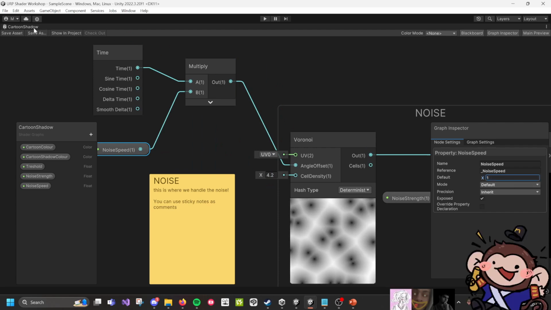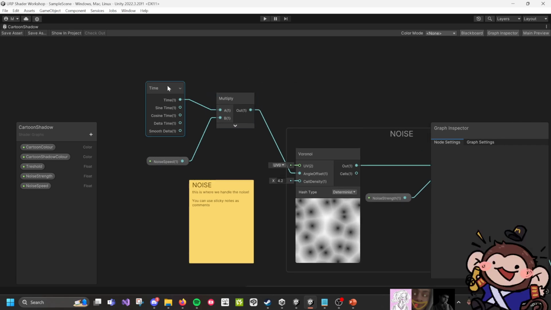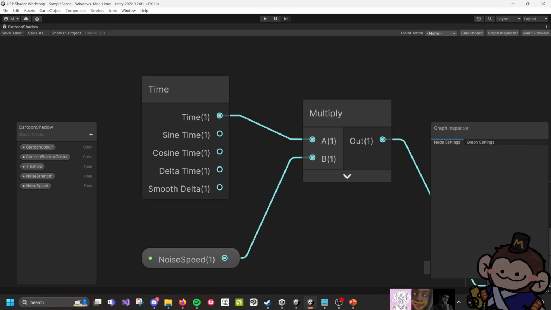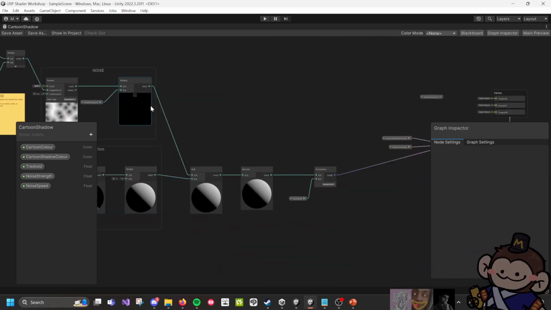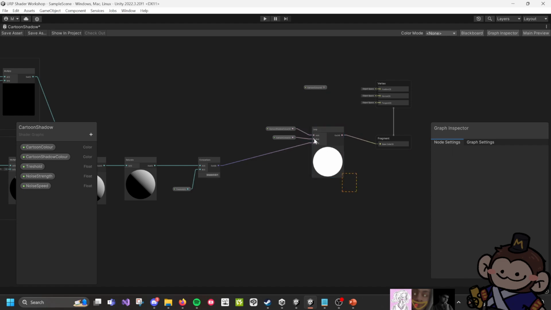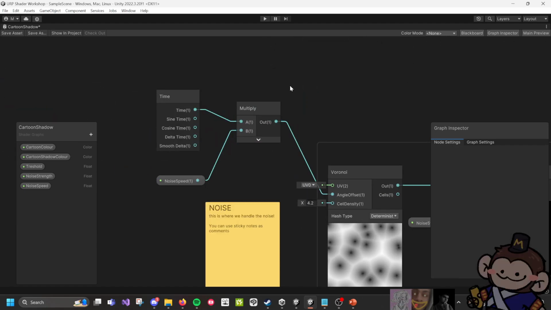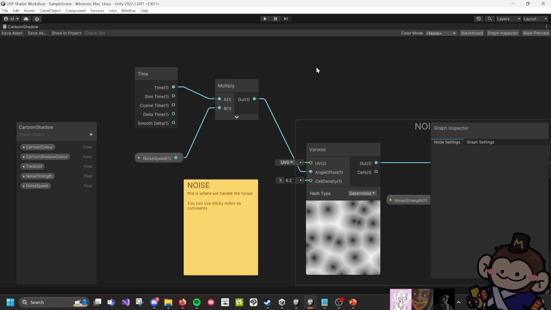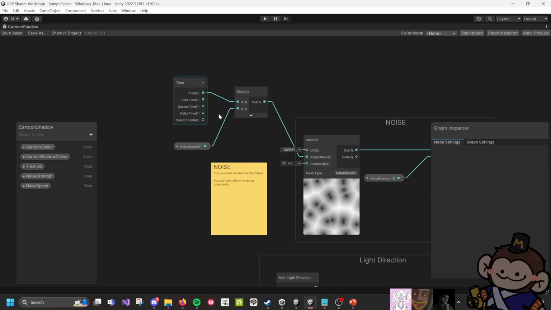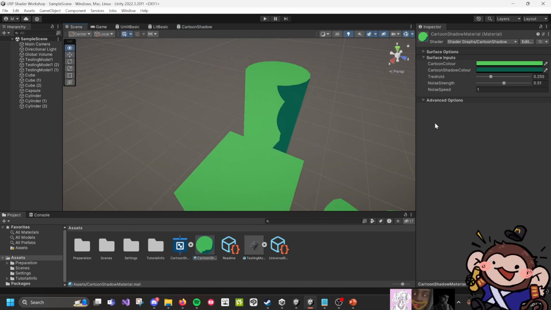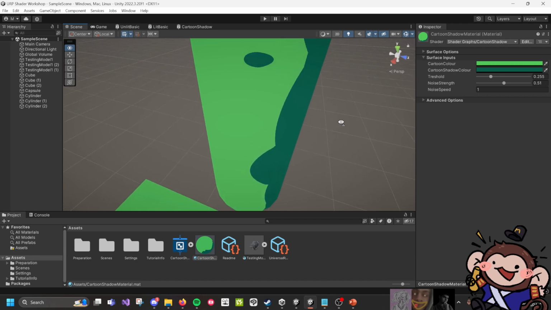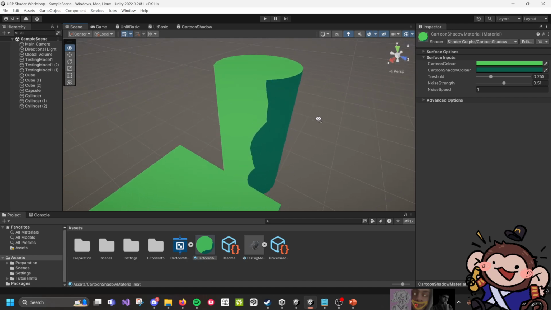A bit slower, one more time. Give me time to fill it in. Scroll to the time node where you have it. Use noise speed, not noise strength. Okay, it's already noise speed. So if we go back, our noise speed is currently 1, and you can see the lava lamp effect, right?